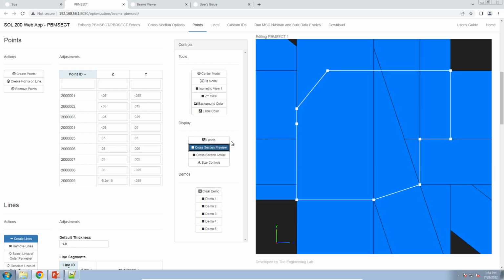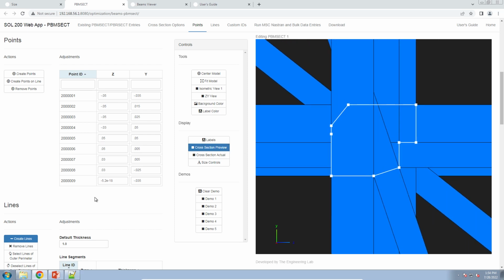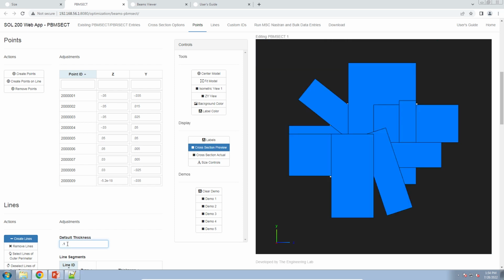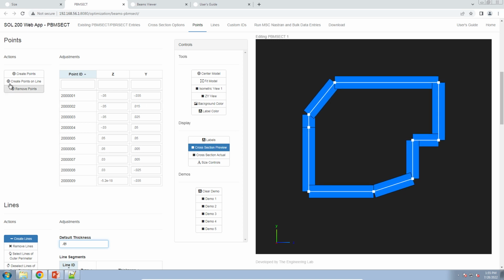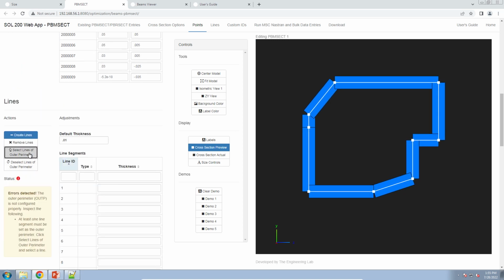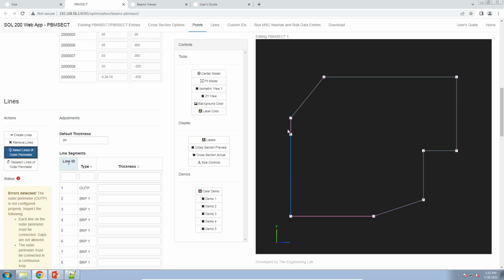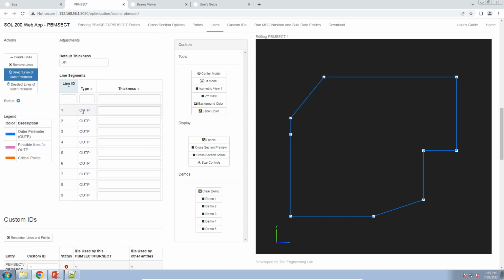Now, I've clicked cross-section preview, and you see that things don't look right so far. That's because the thickness is really large. So let's minimize the thickness a little. And now this looks a little bit more reasonable. Let me now click Select Lines of Outer Perimeter. And let me make sure that all of these outer lines of the cross-section are OUTP lines. So here, these 9 lines for the type column are set as OUTP.